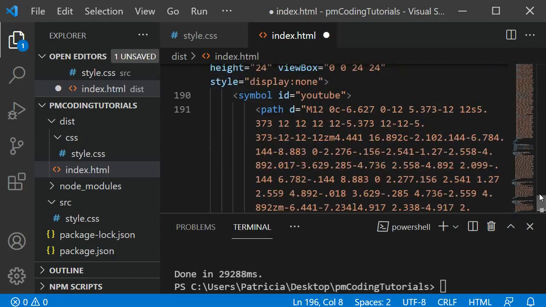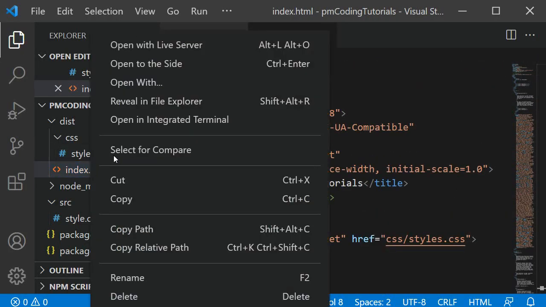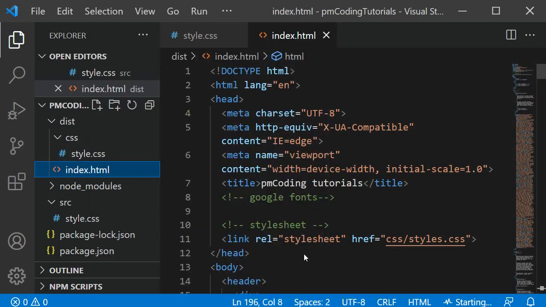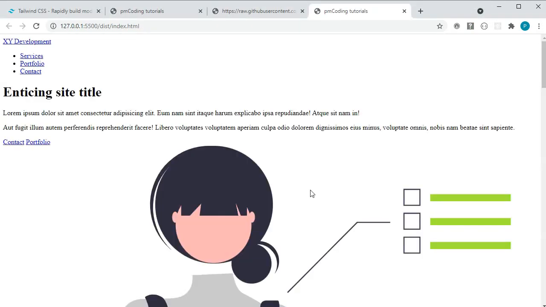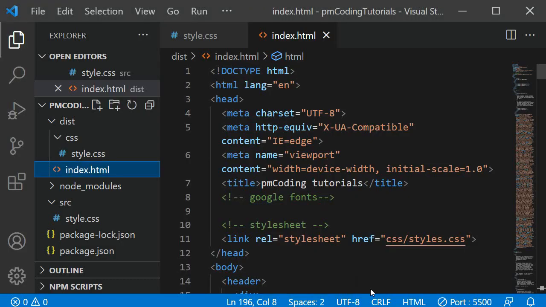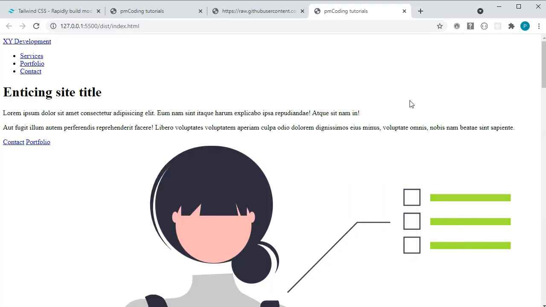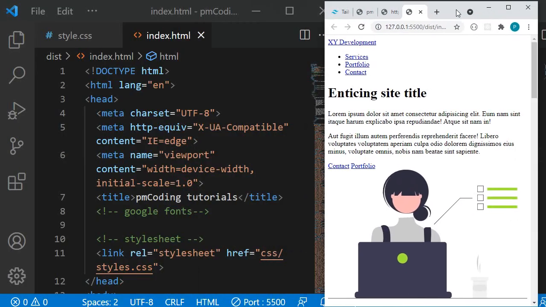With the HTML file ready, I am starting my live server, which will open the page in the browser and will always reload it when I save changes. Right now, as you can see, the site looks quite bad. Let me quickly rearrange the setup so we can see the code and the output side by side.